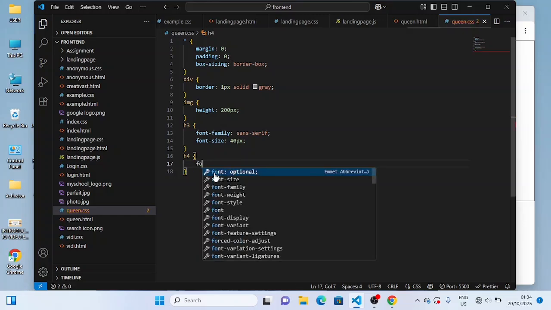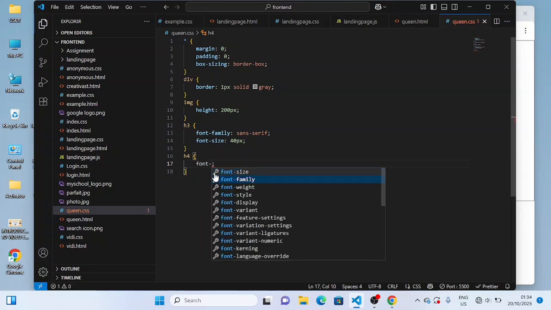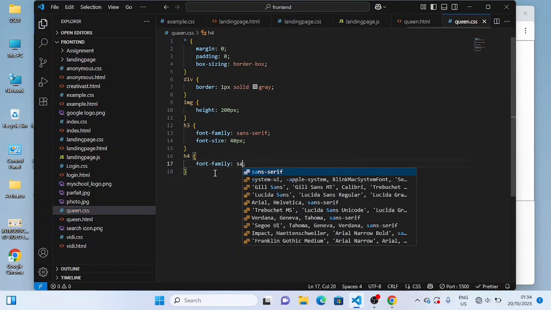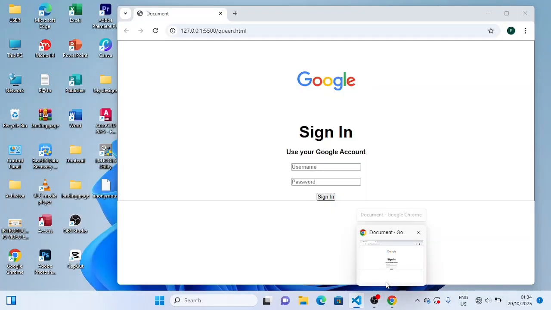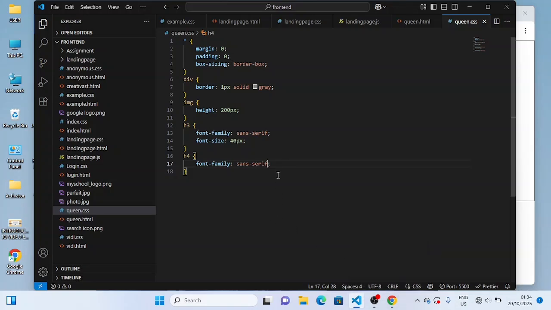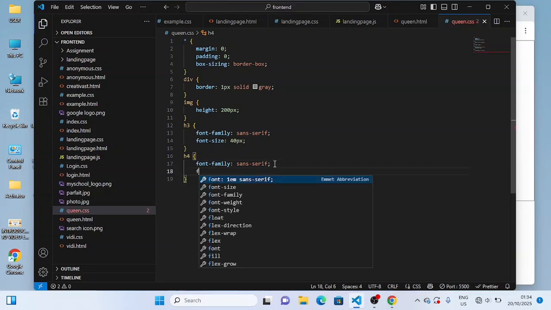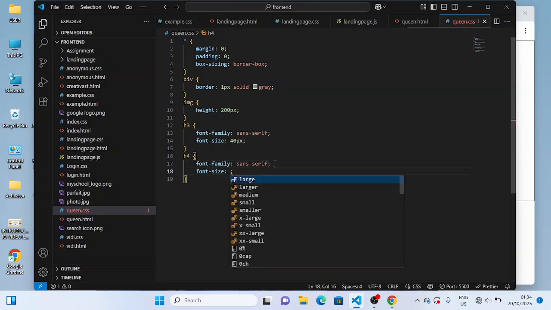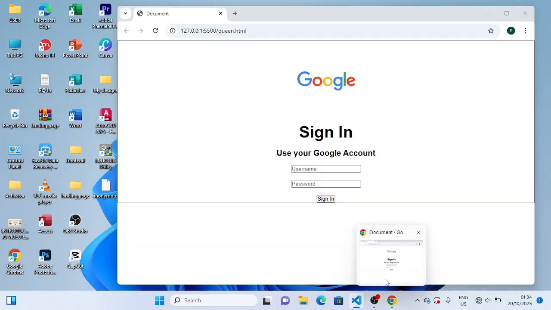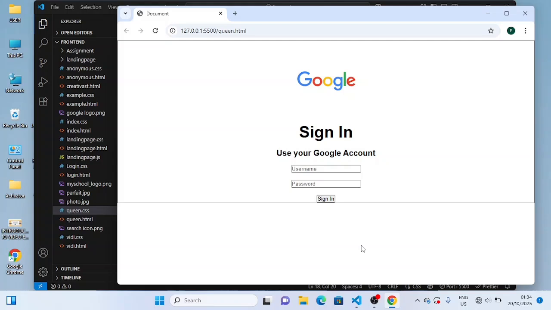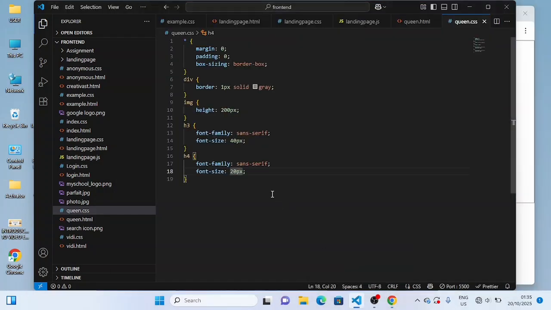First of all, the font family should also be sans serif, and the font size, let's see, 20 px. Okay, 20 px is good. Let's go with this 20 px, and we are practically done with this for now.